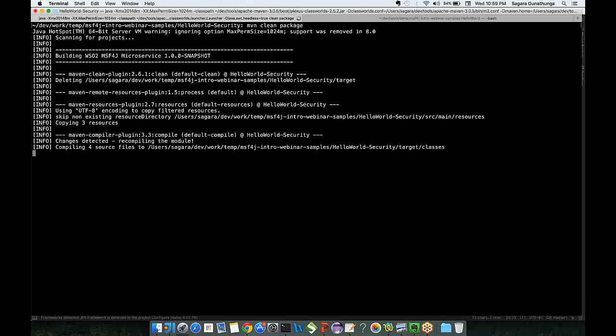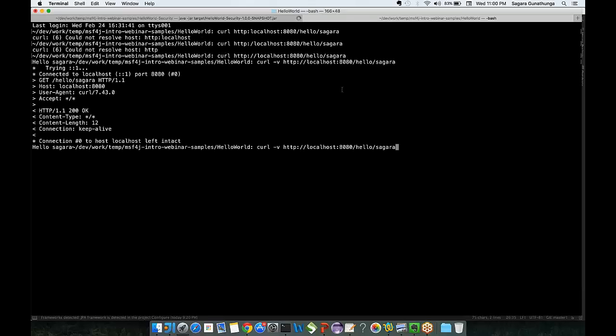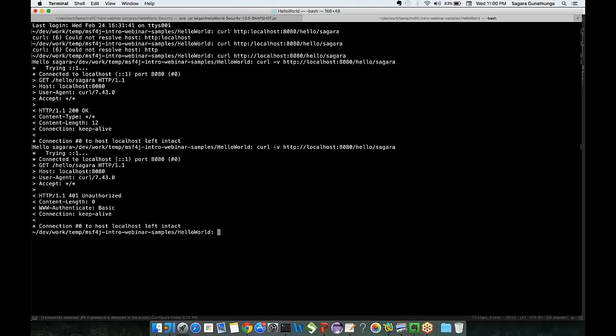Okay, so build is successful. So now let me try this sample. Okay, started. So this is the same sample. So let me try with the same previous call, because I'm going to access the identical resource. So here you can see, I'm not providing any username or password, any security credentials. So it says unauthorized.